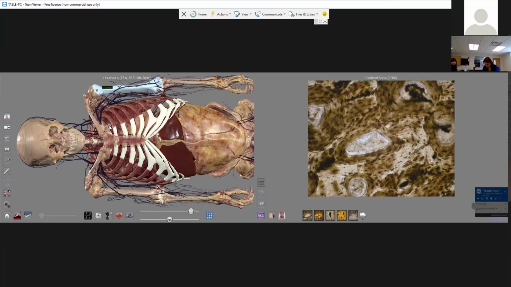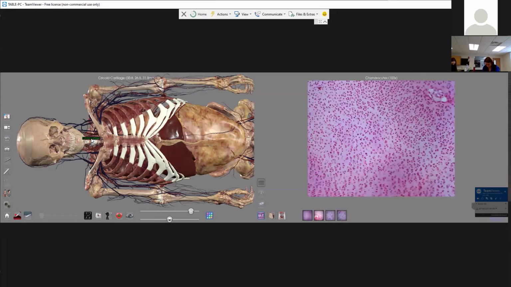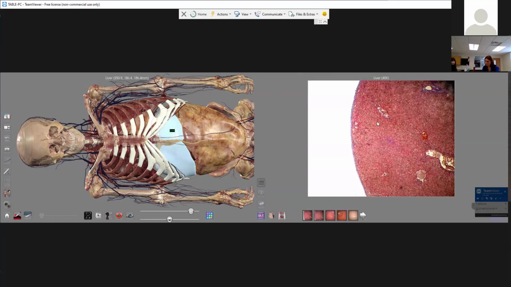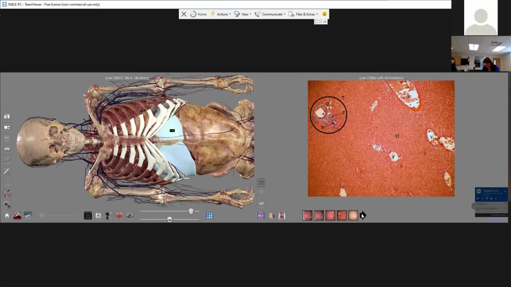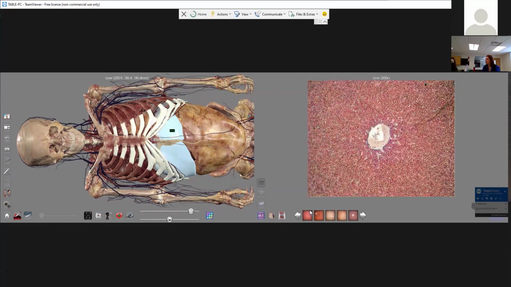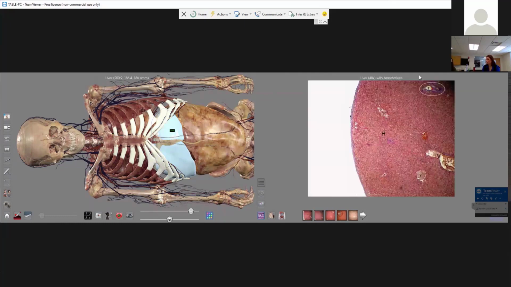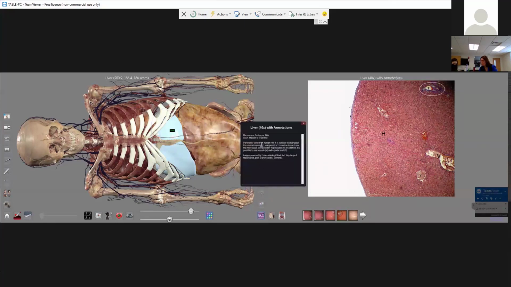I click the, I don't even know what, this is some weird cartilage. I click the liver, I'm going to get a liver slide, as well as some suggested slides down at the bottom. Anything we have relevant to whatever structure you clicked on will just populate for you down here. If anything ever is annotated like this, with the H and the T and all these, you can hit the info button, which is an eye with a circle around it, to get the details of those annotations.